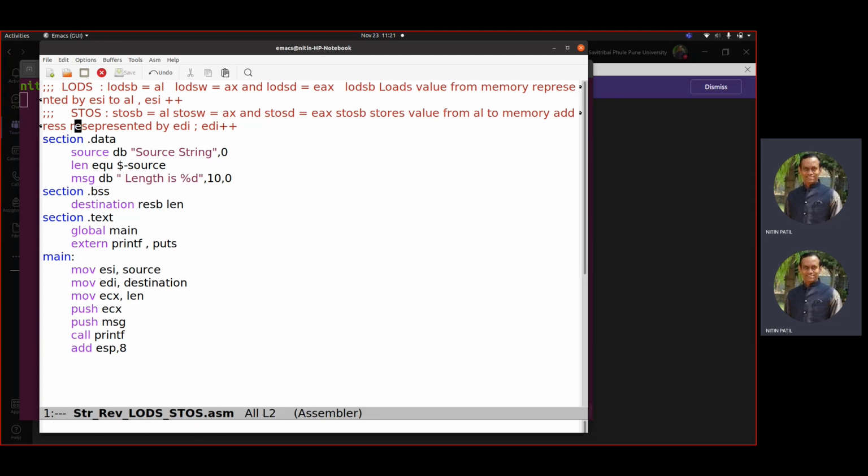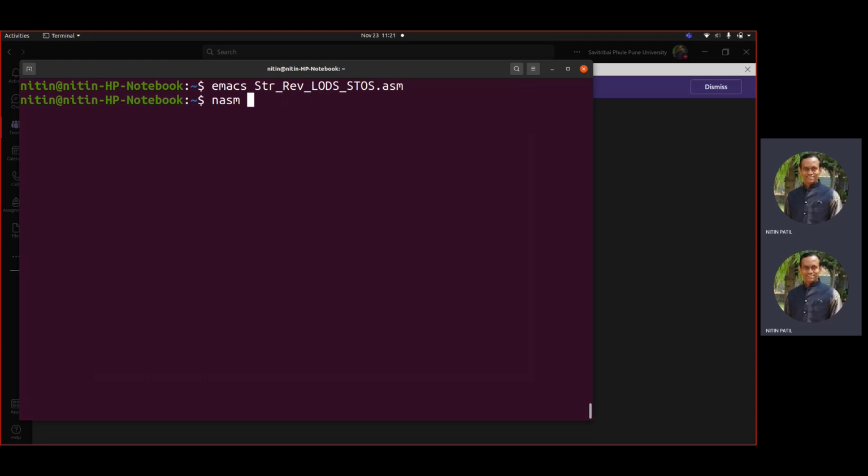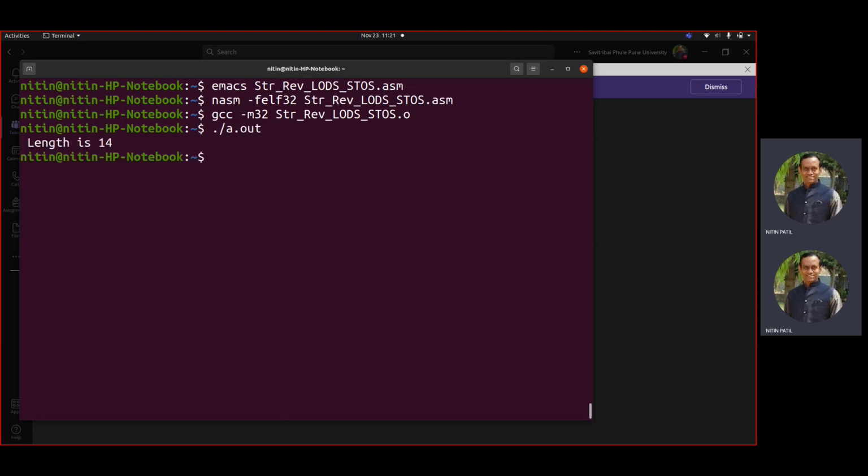So we computed the length as, let us see that, 1, 2, 3, 4, 5, 6, 7, 8, 9, 10, 11, 12, 13, and then 14. So let us see what it shows. nasm -f elf32 strrev.asm, gcc -m32 strrev. So you can see 14.